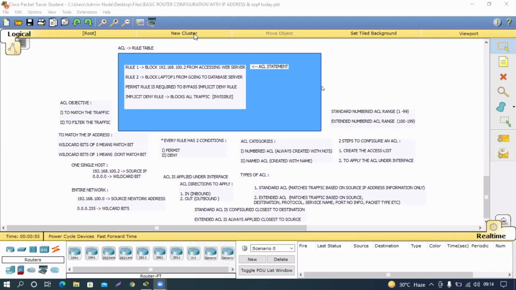Yes, what exactly I was discussing. This is your ACL objective, right? Yes, sir. So the first objective is matching the traffic. Matching the traffic is always done based on wildcard bits. Wildcard means we have 0 and 1. We already covered it in OSPF and EIGRP, right? You remember the wildcard mask formula?